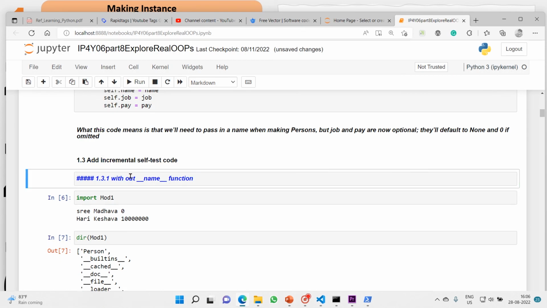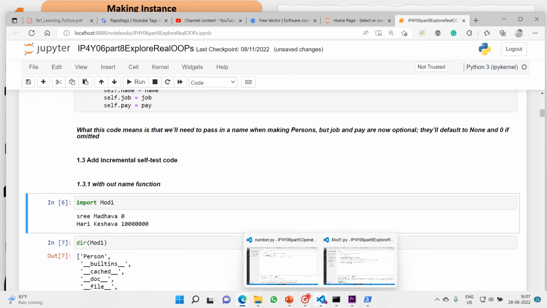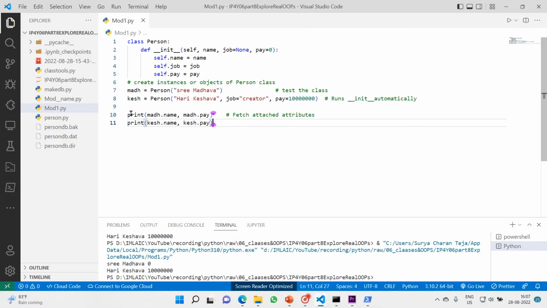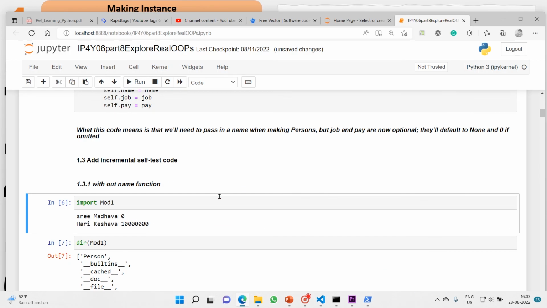So add incremental self test code, and the first one is without the name function. I have not included any name function in it. These are the tests I have written while writing my program, and it is done. I have closed it, I have saved it. Now it is open to anybody to import and work with. Let's see what will happen if I import.